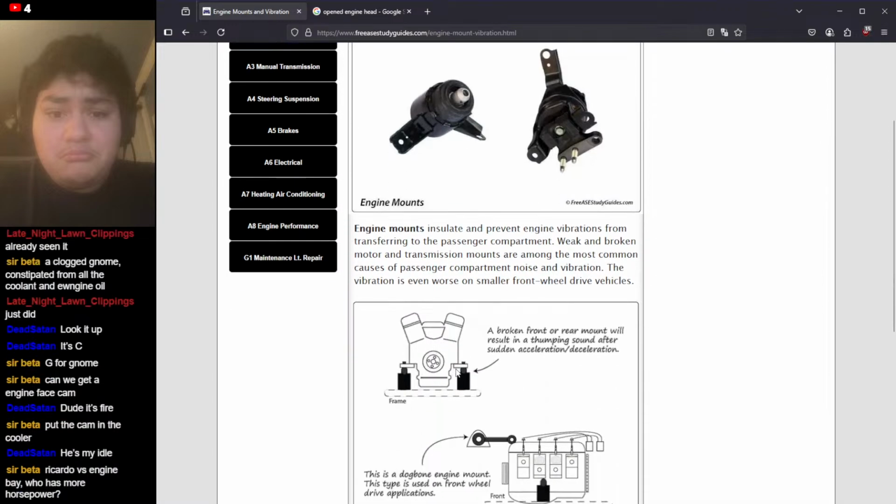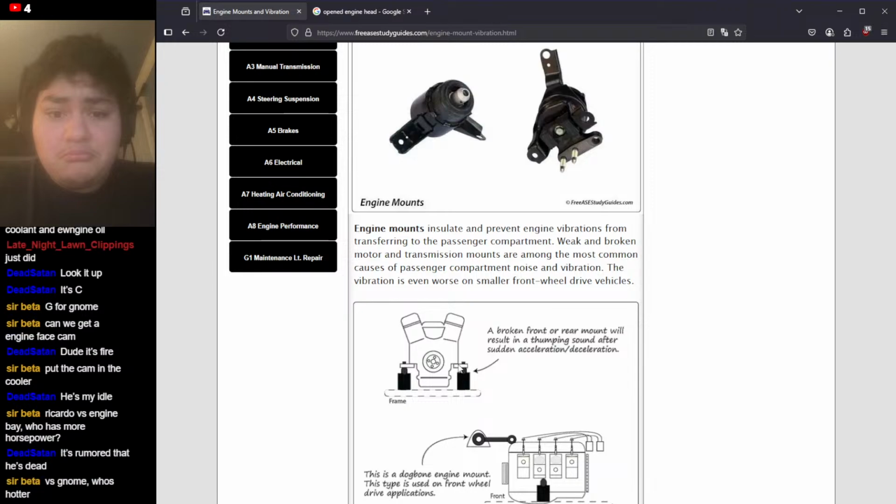Ricardo versus engine bay. Who has more horsepower? Depends on what engine bay you're talking about. Ricardo Milo's and the Pizza Party. What the hell? Versus no, who's hotter? It's the engine.